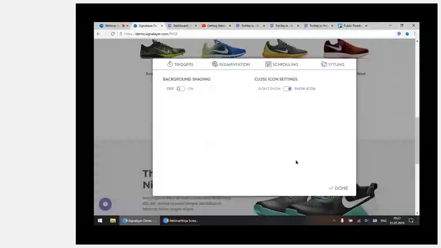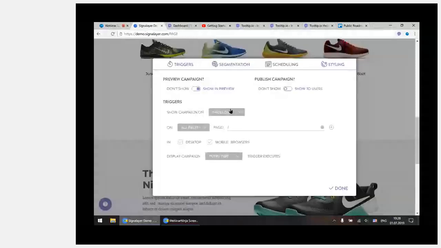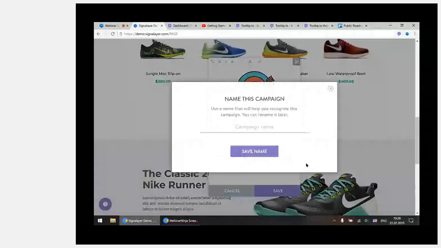So let's say we've done all of this. We created our pop-up, we filled it out with an image, with a copy, we set up a button in there, and now we set up triggers, segmentation, scheduling, all the styling options. So I'm just going to do something very simple: page load on this specific homepage, desktop and mobile browser, and let's do this every single time. We click done, we click save, and now we name this campaign. Let's call it a pop-up.